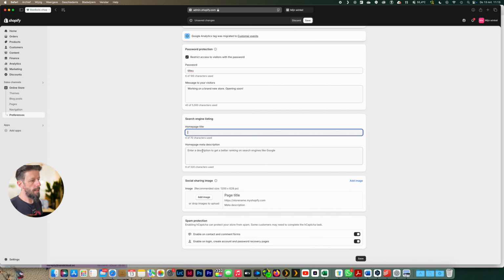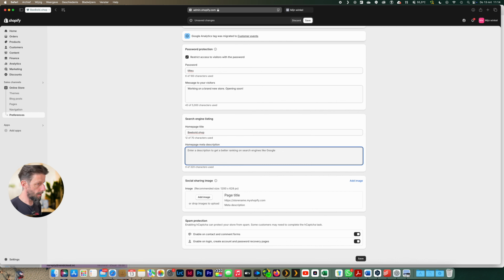You can also add a homepage title and a meta description. I also recommend doing that as soon as possible because that way Google can already start indexing your site. So let's again name it Bebold Shop, and then the homepage meta description. You can add things for your own, of course, but you can also use the help of ChatGPT, which I recommend, by the way. And then also the social sharing image.